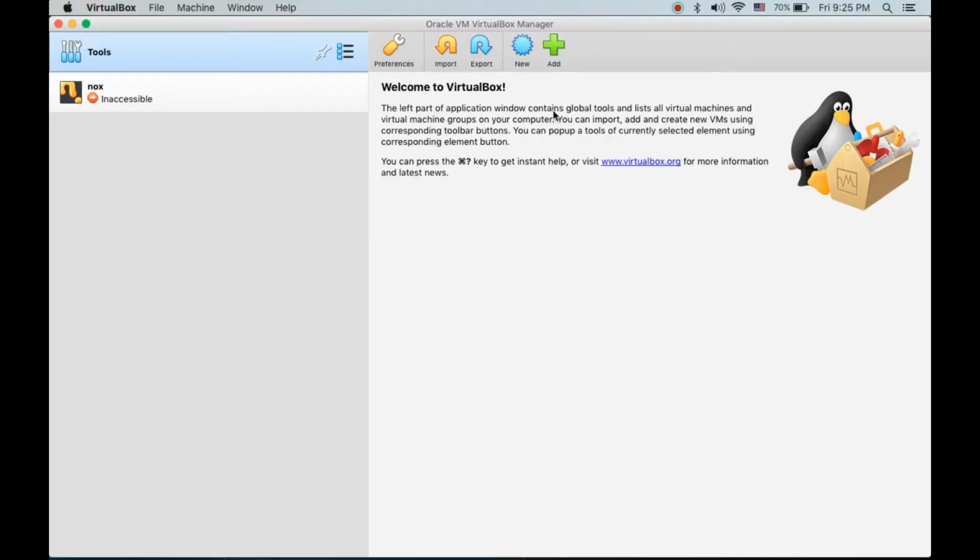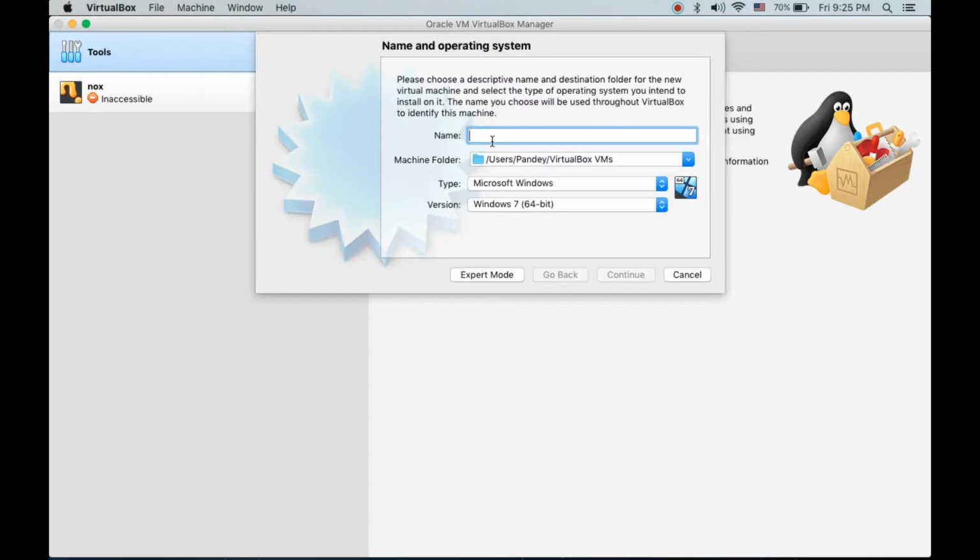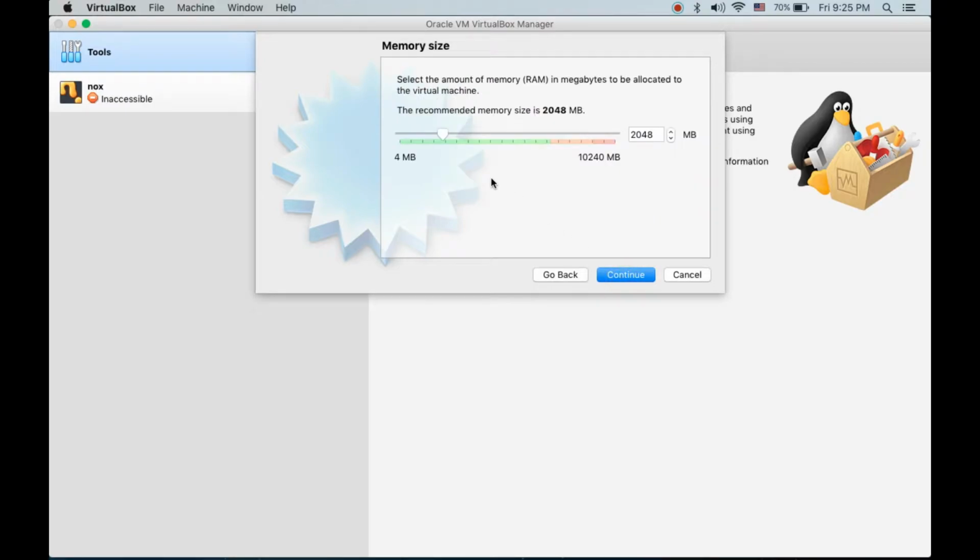Okay, now you need to click on new here, that you see right here beside the plus. Click on new. Now name your operating system Windows 10. You can change the machine folder, that is version 64-bit we are going to install, right? Microsoft Windows. Click on continue right here.